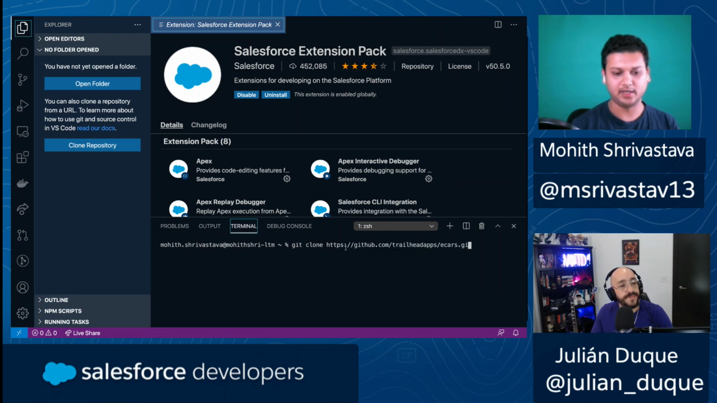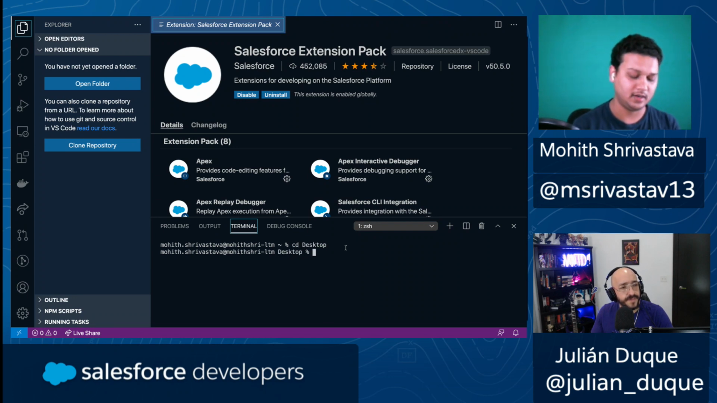Now before cloning, I want to make sure that I'm in the right directory. So let's create a directory. I want to go into my desktop and make a directory there. So again, cd into the desktop. I want to create a directory called Salesforce modern app. Okay, and then I will cd into this directory.